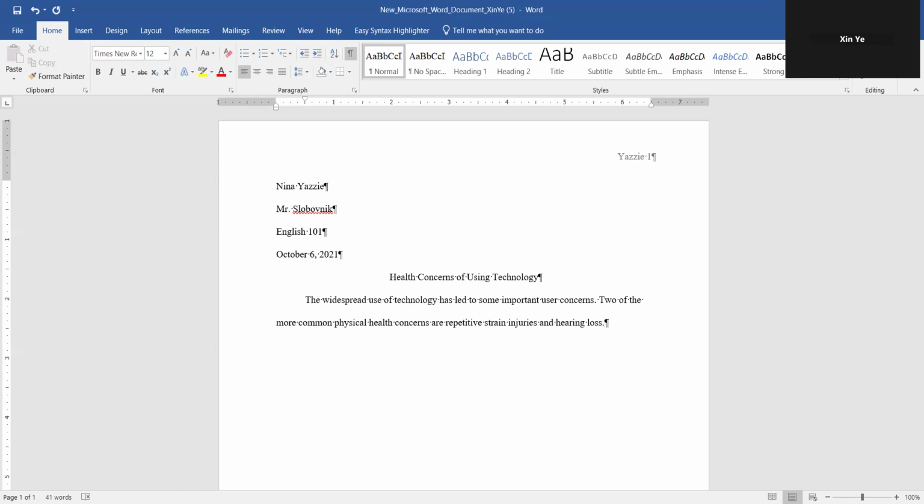As you can see, now each line has 2.0 spacing in between, like double spaced, and basically everything is set up, like font Times New Roman, size 12. And keep in mind that the dot between two words tells you we have a space in between.